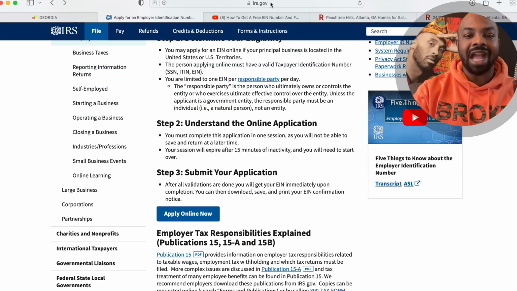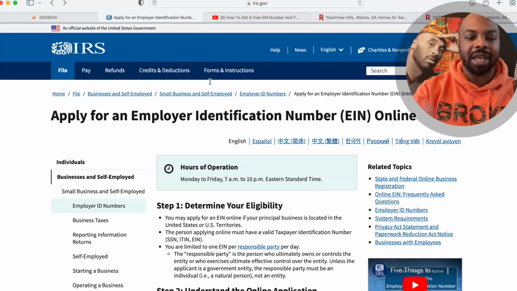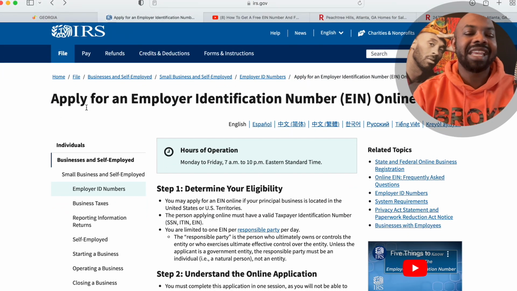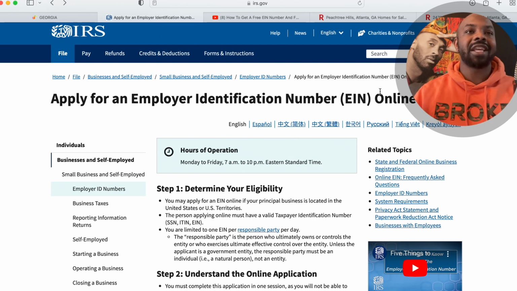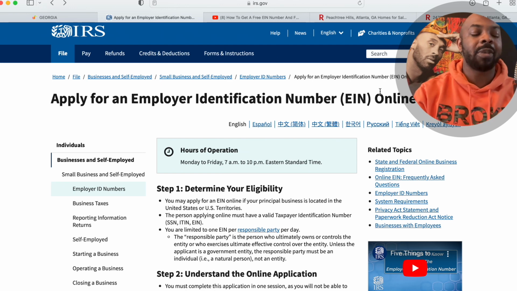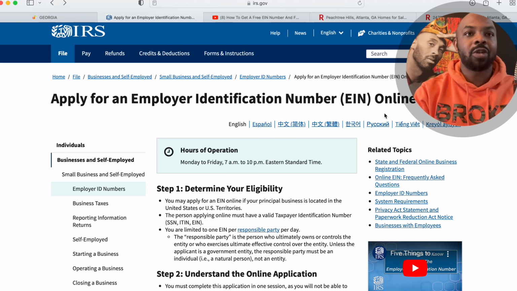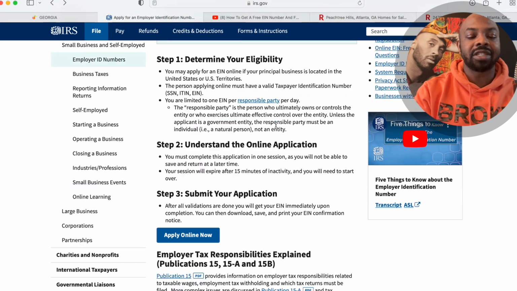So you go to irs.gov, and I'm going to have this link at the bottom also, and it says apply for EIN number online. You need this number when you want to set up a bank account. They're not going to let you set up a bank account if you don't have this number. When you file your taxes, you're not going to be able to file your taxes without this number. This is your social security number for your business.